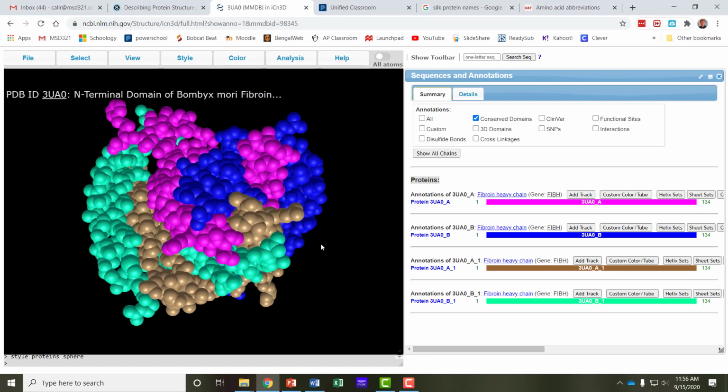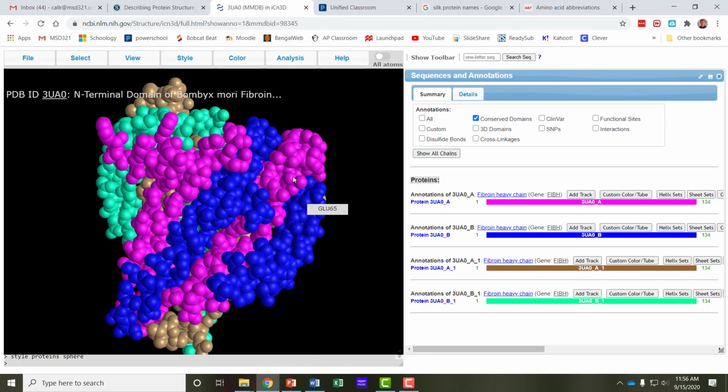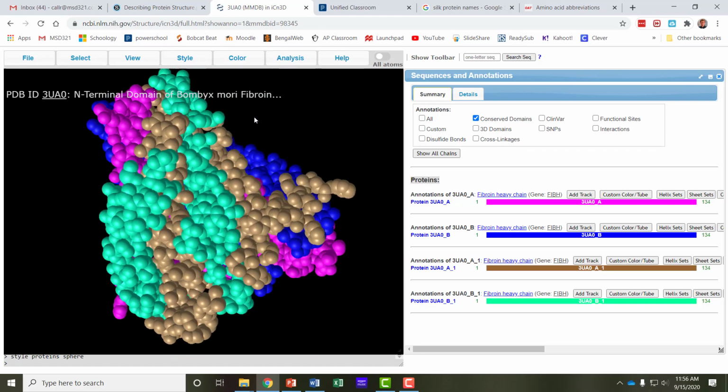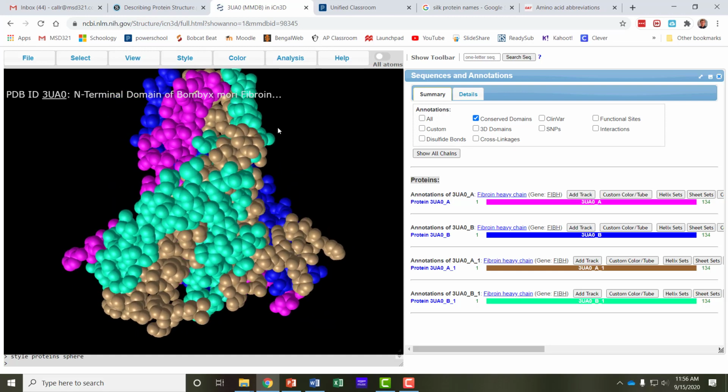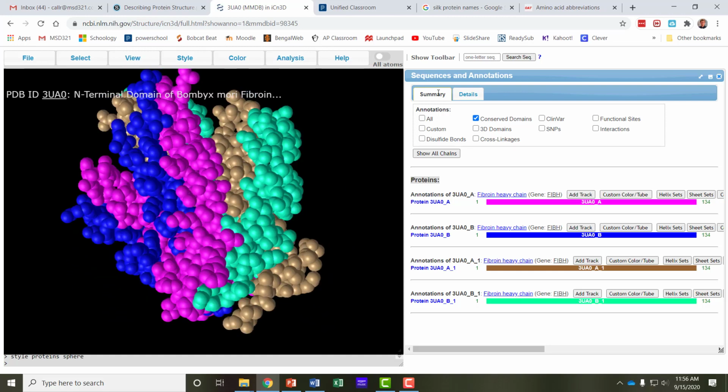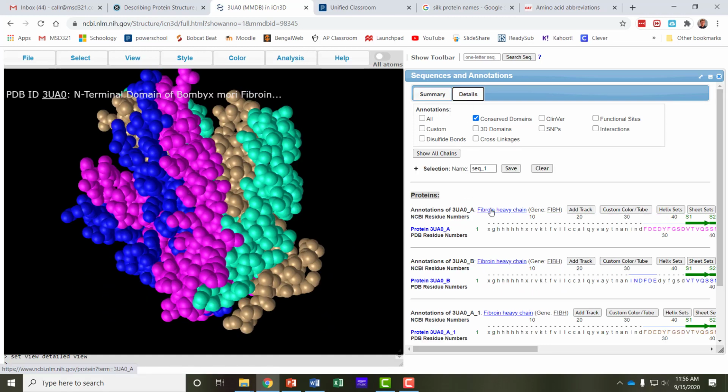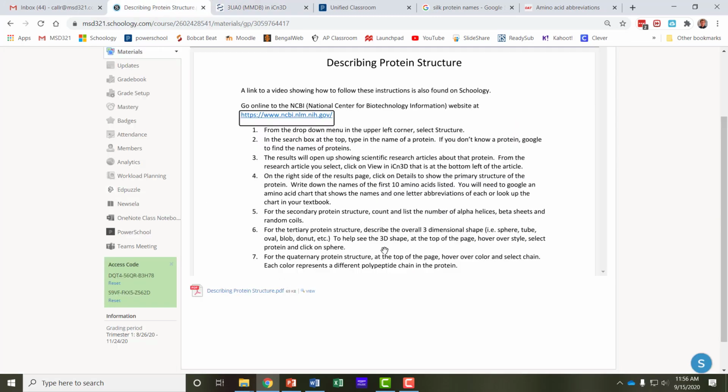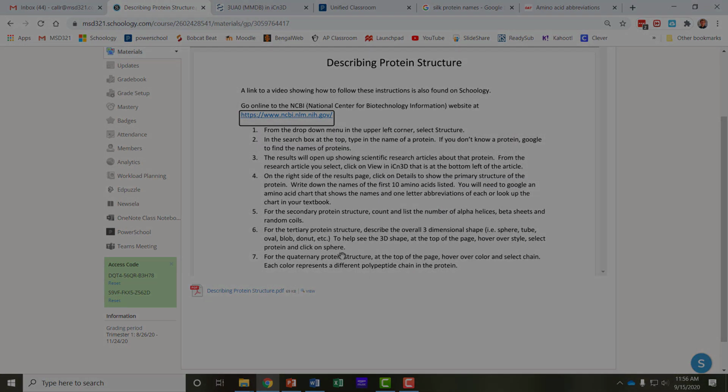And I would call that maybe a tapered blob. It looks like it's a little narrower on one end, so the top is narrower than the bottom. And again, if you click on Details on the right, you can see the amino acids in order using the 1-letter abbreviations. Okay, so hopefully that helps you in understanding protein structure much better.